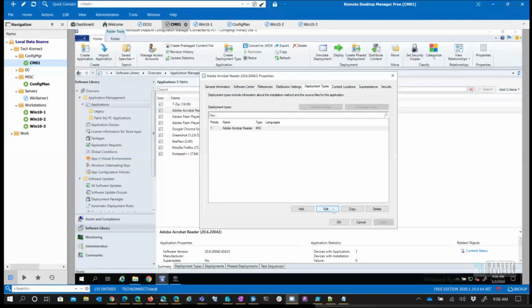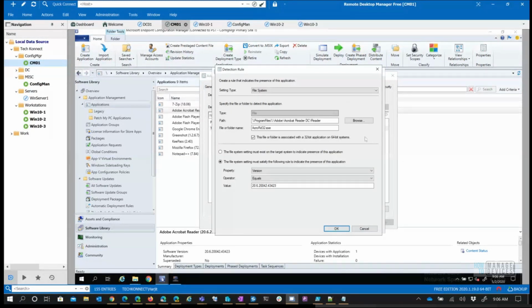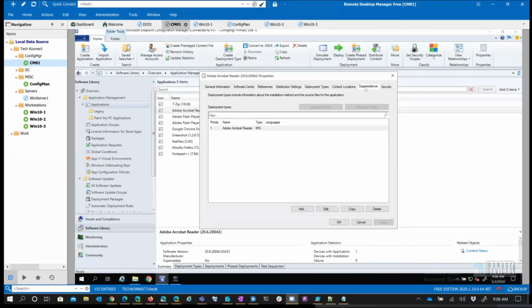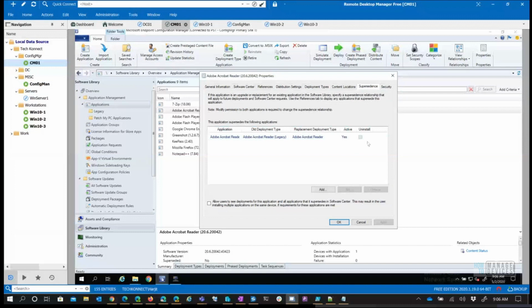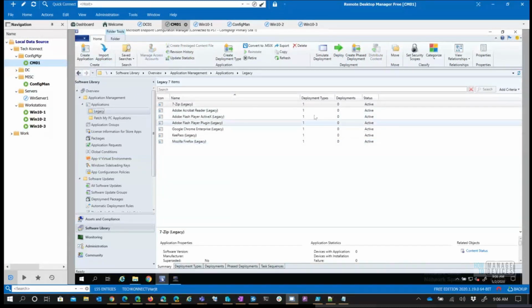Deployment types. See the long string here? That's the file version number that I wanted to find. Look for this file called Reader32.exe. And then I have supersedence built in here. This supersedence thing, I just created a folder called Legacy, and this is where I'm putting all my non-deployable applications, you see they're not deployed, that become superseded, that supersede those other applications that you see.